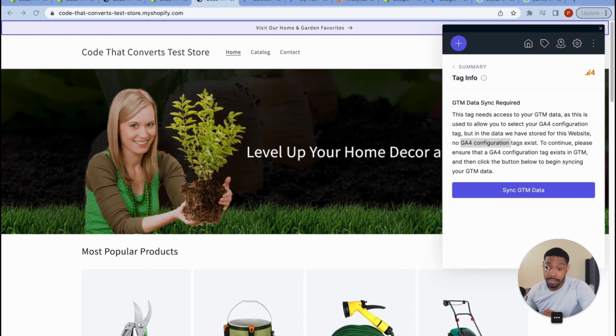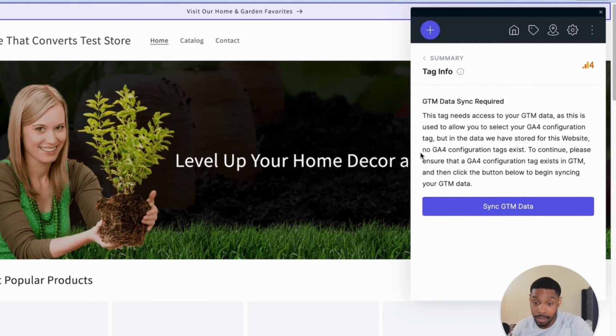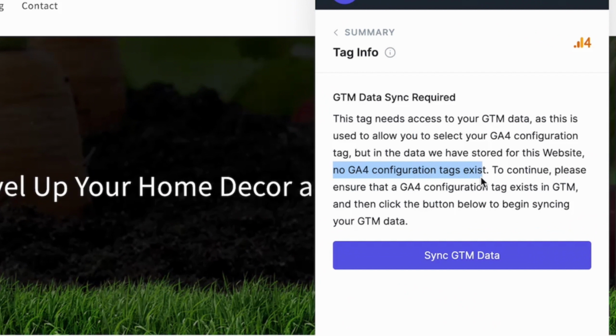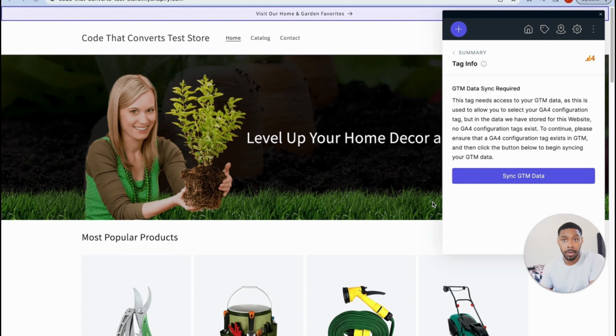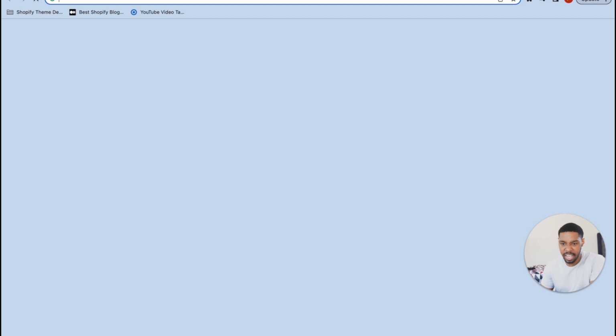Okay, as you can see here, if you read this description, it says this tag needs access to GTM data, as this is used to allow you to select GA4 configuration tag. In the data we have stored for this website, no GA4 configuration tag exists. So we need to set up a GA4 configuration tag inside of GTM in order to continue with this process. So let's actually go do that next. Okay, so we have to go in and create a configuration tag. So let's go do that. So we're gonna open up your Tag Manager dashboard. I'll just do it over here.